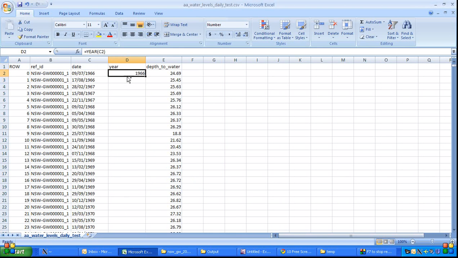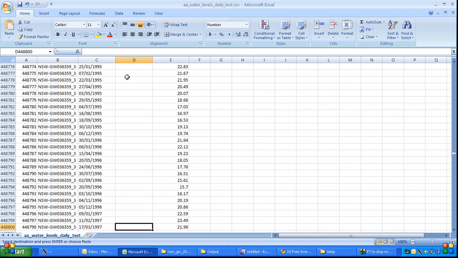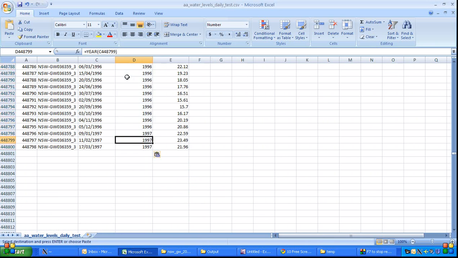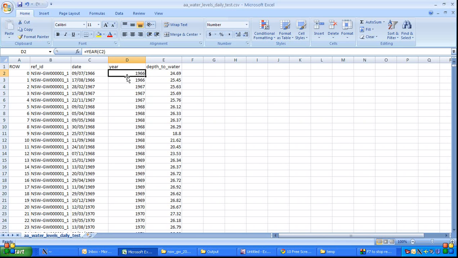And as you all know, how do we get that formula for all of them? Of course, go across, control down, back, control shift up, paste. And a big document might take a little bit of time. So there we go. So now we have a year and the associated depth of water. But how do we get the average?